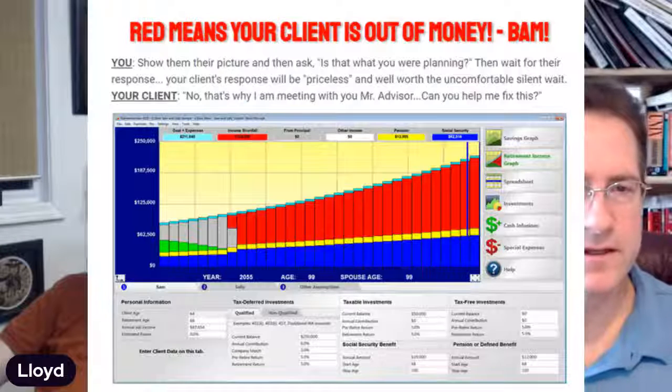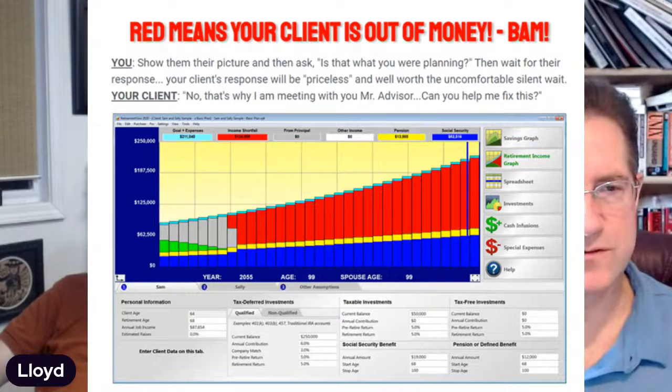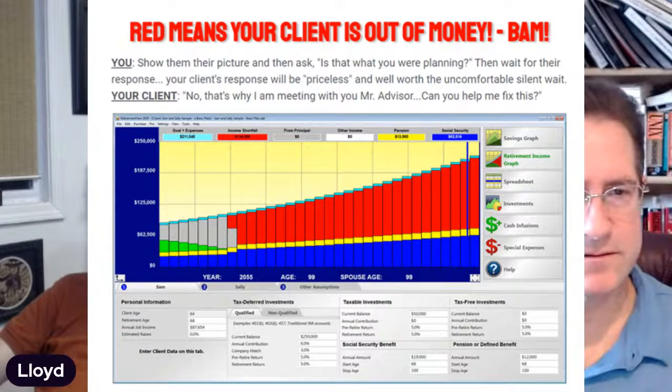There's a way to model how much money they need in retirement. The dirt simple way is like, how much do you need annually? And there's an inflation factor. But there's also a special expenses screen that you can layer things on top of that are either one-time items or multi-year items. And on the screen there, red means you're out of money.